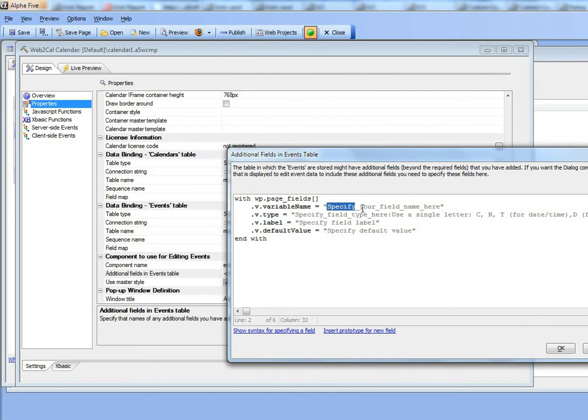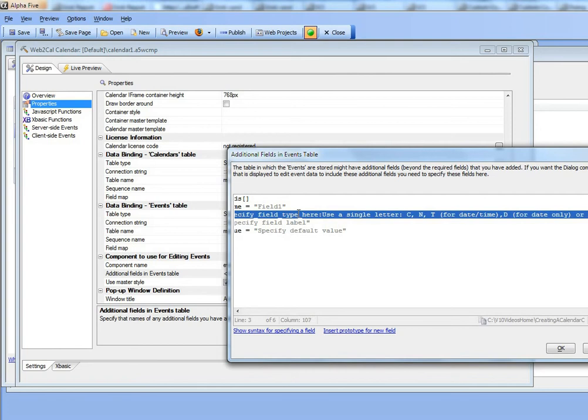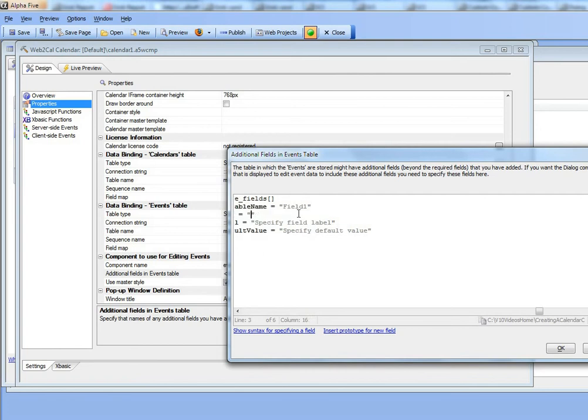So we'll say field 1, and that's going to be a character field, and the label that we would like to see on the dialog is going to be called, say, my field 1, and we don't need any default value, so I can just go ahead and remove that.